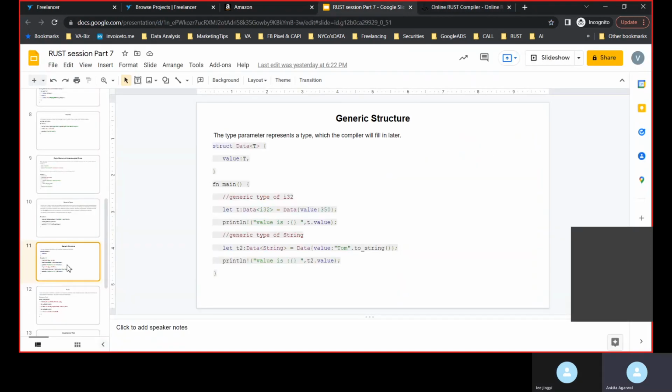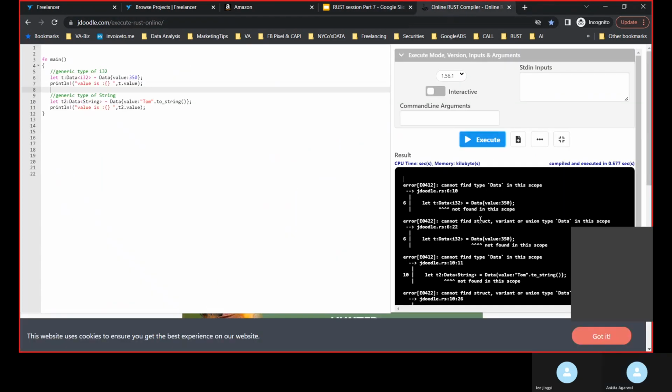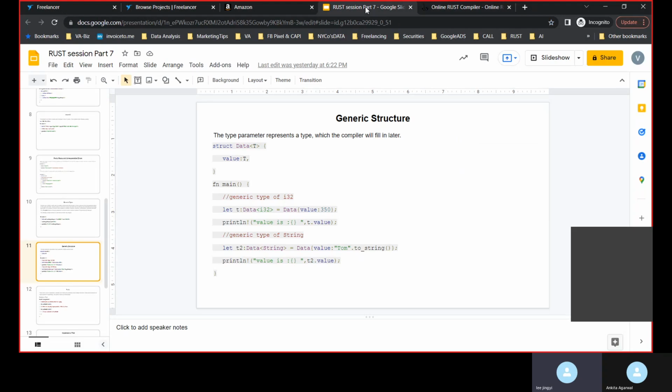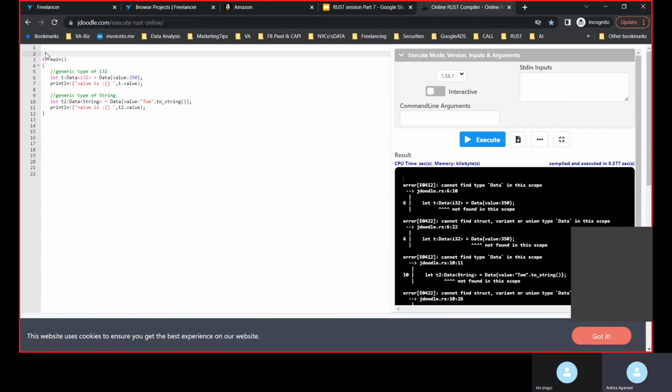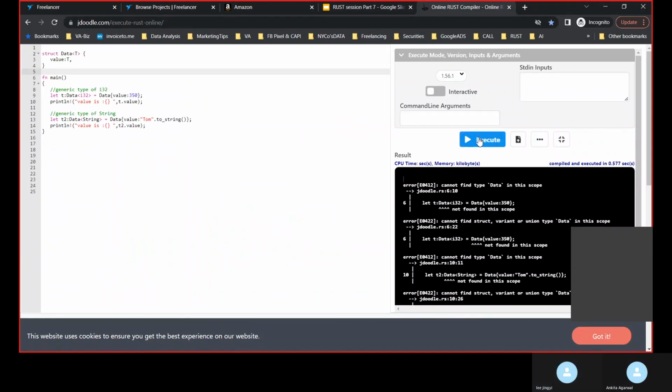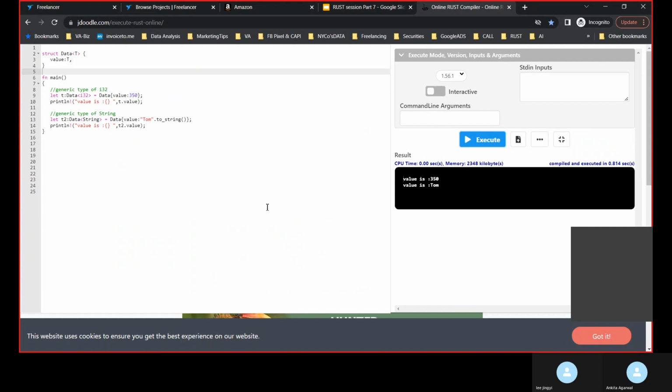Okay. So I need to fix this error. I'll fix it and update it in the PPT. I think there is some error in this code. Or maybe we need some library to use data. I think so. Maybe it's a library problem. No, I think the structure is needed. Yeah, we need a struct for this. Now it will work.